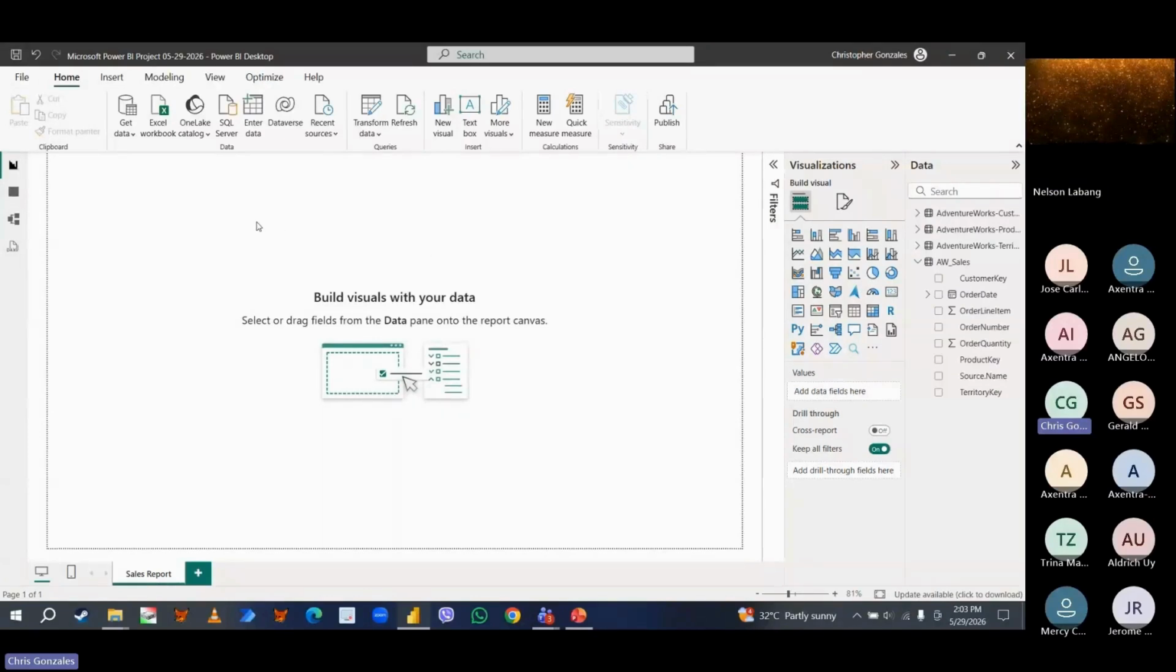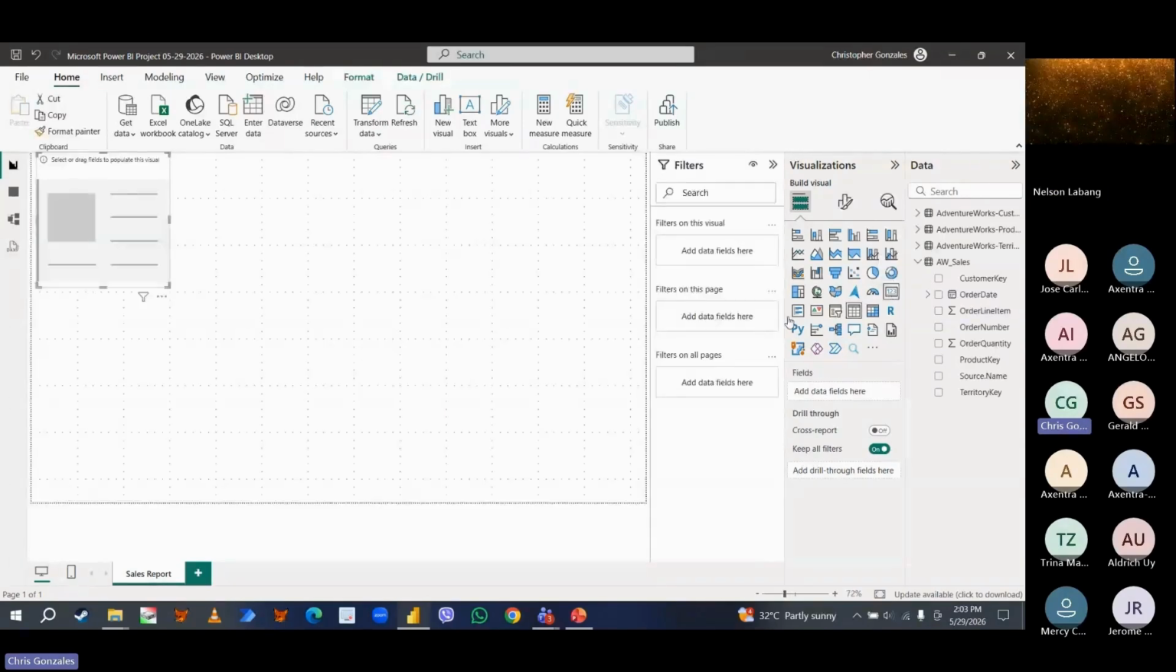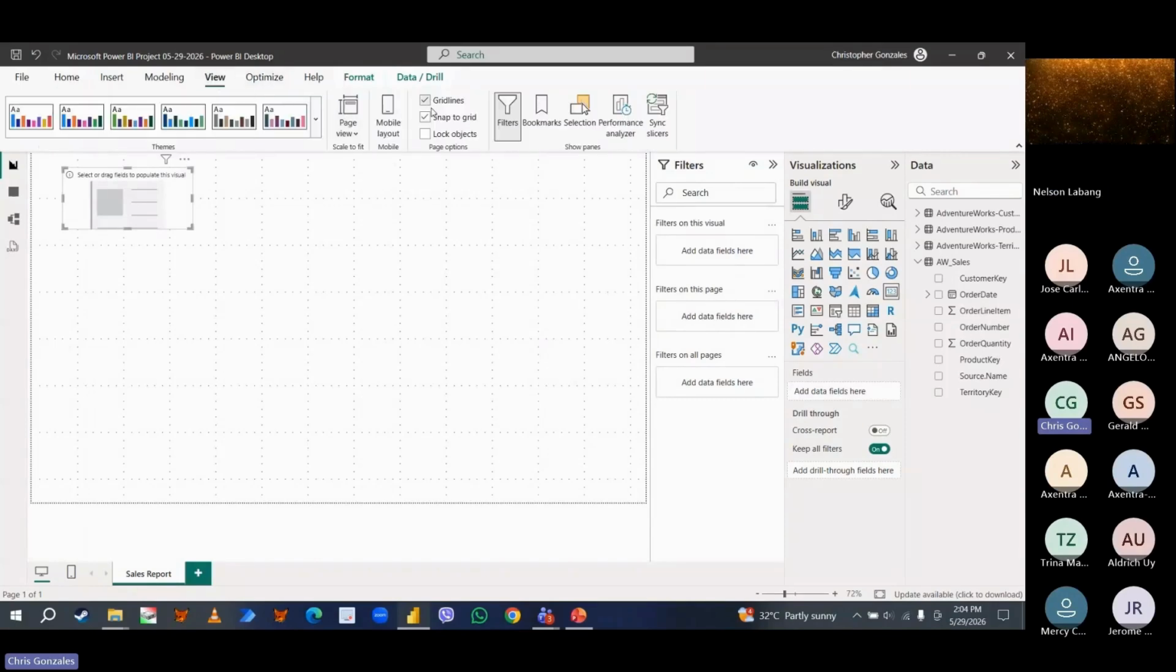All right, so let me just visualize what we have. Currently, we have 4 tables. Of course, we have the sales table, and the sales table can be filtered by territories, by products, and by customer. So to give us a better understanding, let me add a card visual. A card is used to display an overall value, similar to a text box. You can simply click that and the card will be added here. If you want to add grid lines or guides, you can click the View tab and then simply check gridlines or snap to grid.